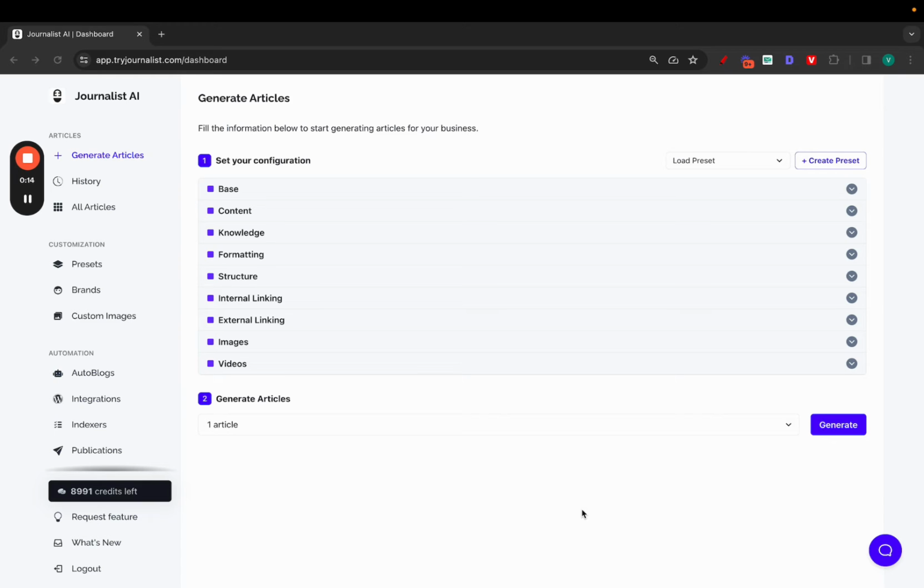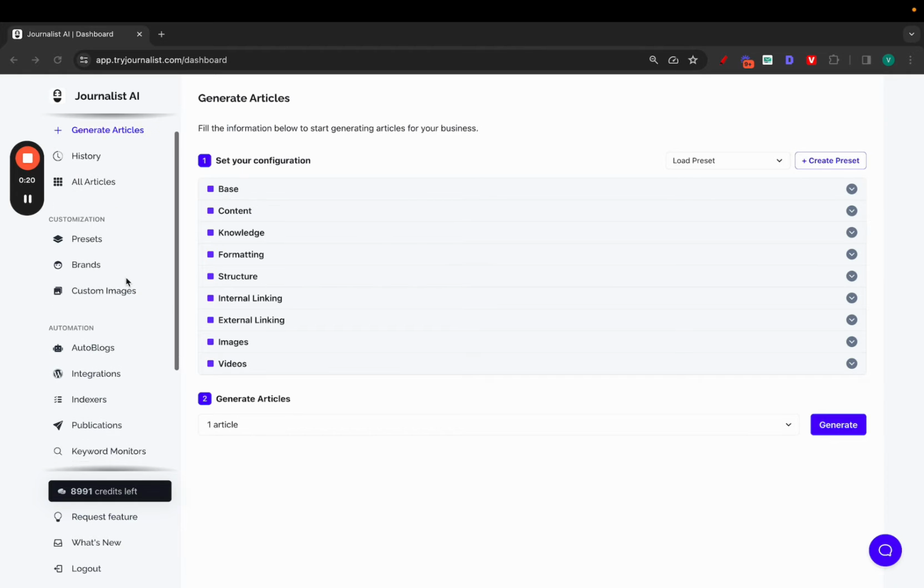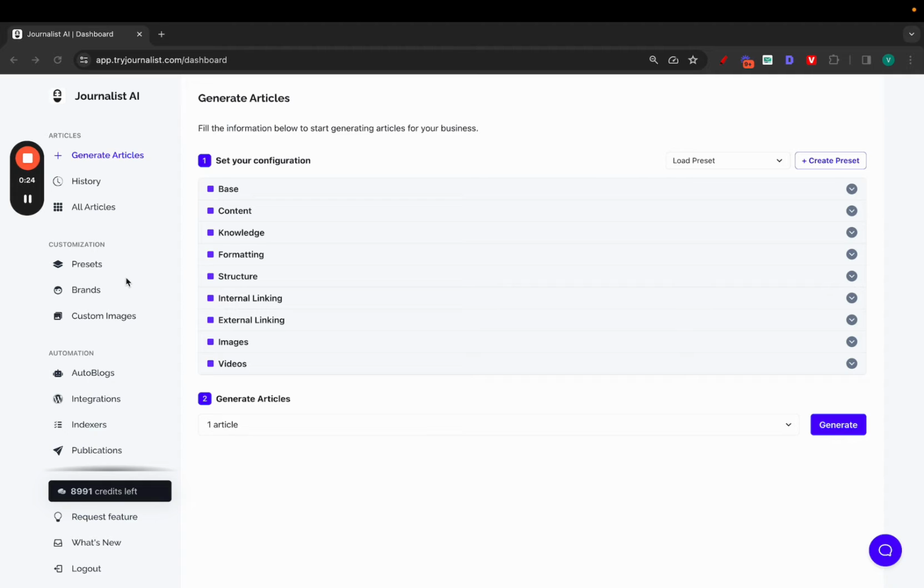Welcome. This is going to be a full tutorial on exactly how to use and leverage generalist AI for content production. I'm going to go over every single one of these tabs right here, as well as their specific use cases. So let's first get started with the Generate Articles tab.